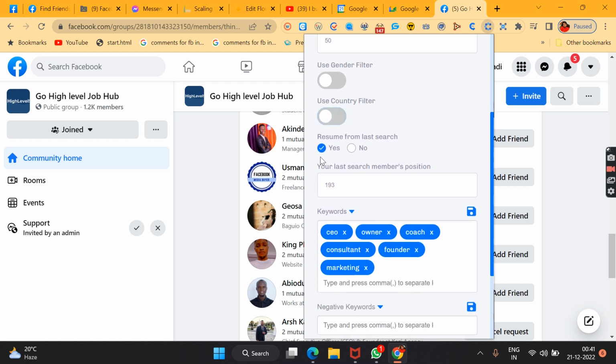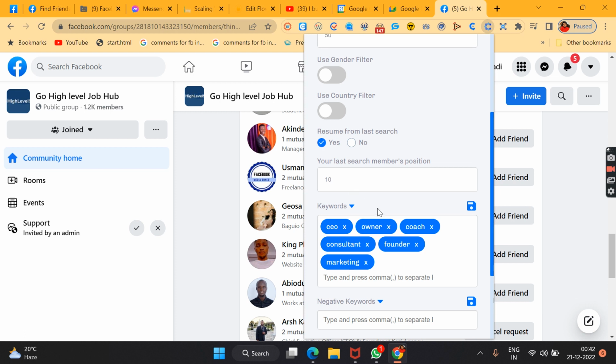And you also have something called resume from last search. Let's say, for example, today you have connected with a few audience, and tomorrow you're coming back to the same group to get connected to other people. Then you could click on resume, yes, and type the number wherever you want to start from. So for now, let me start it from the 10th one.